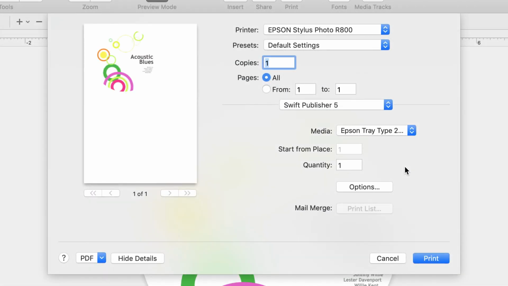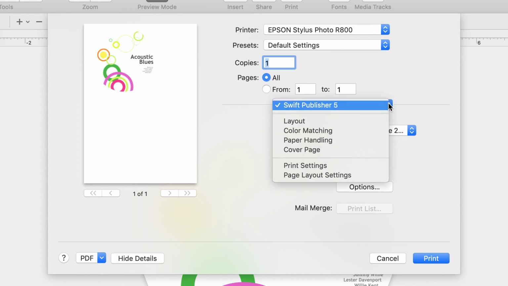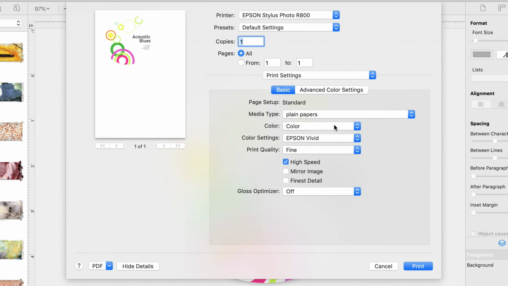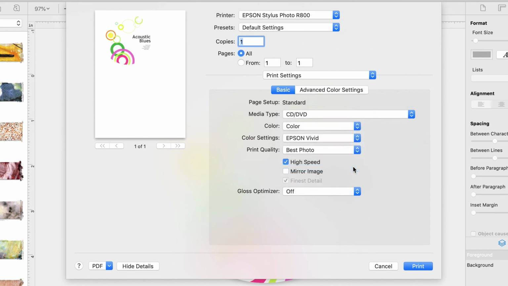Direct-on-disc printing requires checking a couple more options. Make sure Default Settings is selected in the Presets drop-down menu. Then open the print settings. Note that the category name may vary from one printer developer to another. Make sure that CD/DVD is selected in the Media Type drop-down menu.